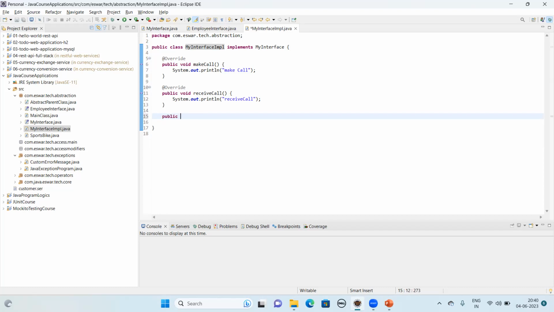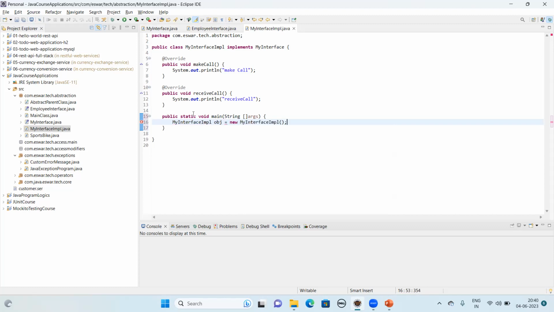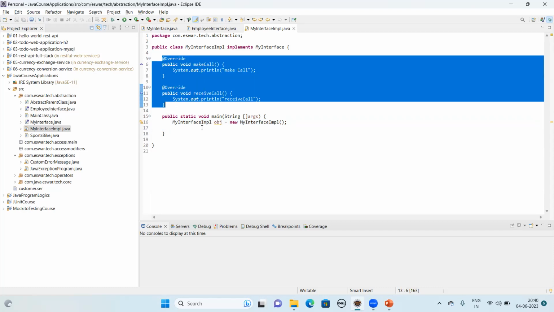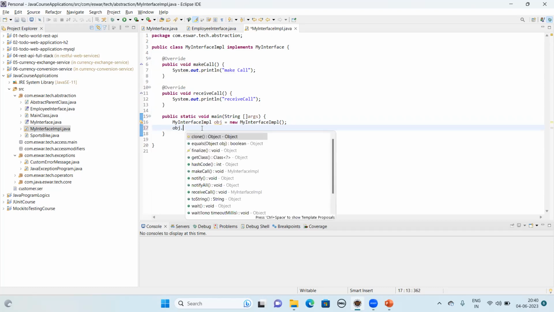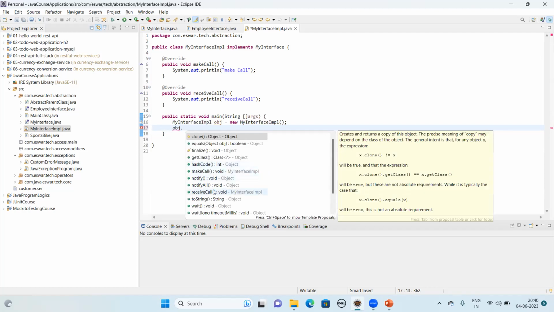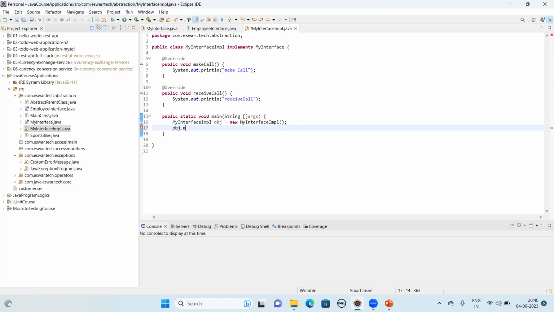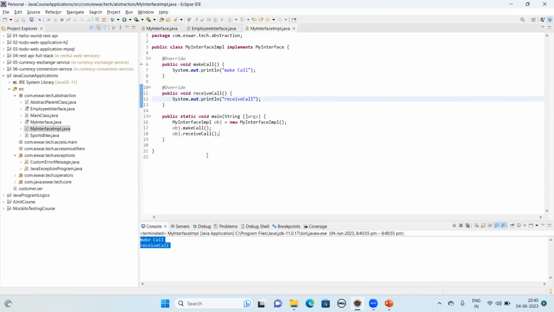Let's see that. First, create a main method, public static void main. Okay, now MyInterfaceImpl obj equals new MyInterfaceImpl. See that. The moment you create an object, all the methods in this class are directly accessible. See, obj dot, you can see makeCall, receiveCall. This way you can call all those methods. obj.receiveCall. If you run this, you can see the output of these two, makeCall, receiveCall.